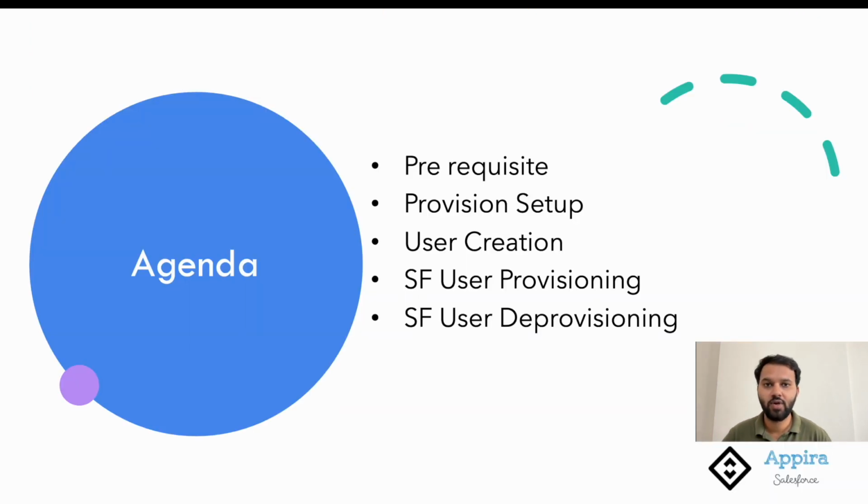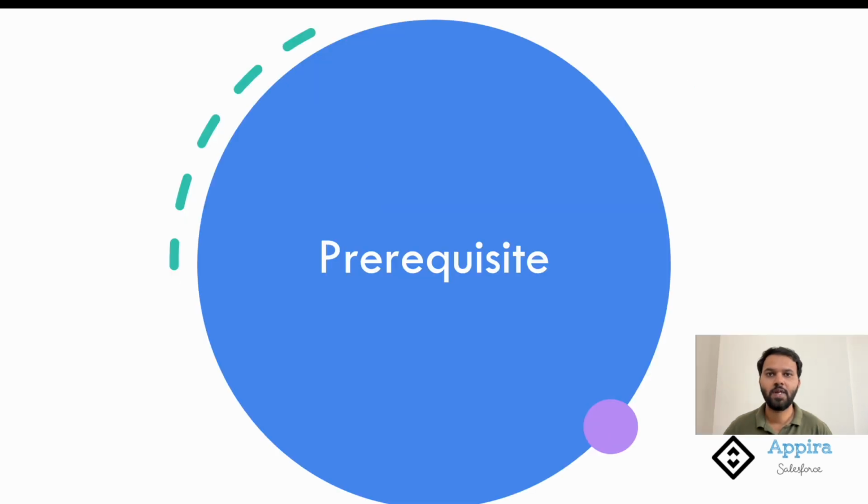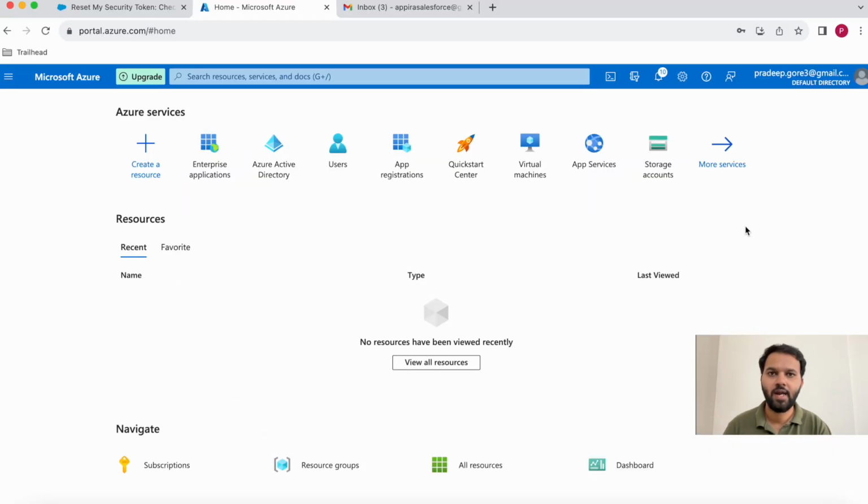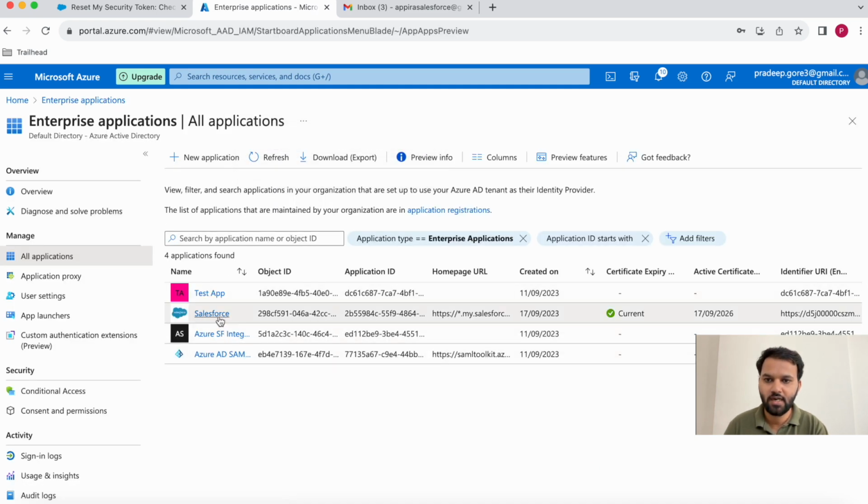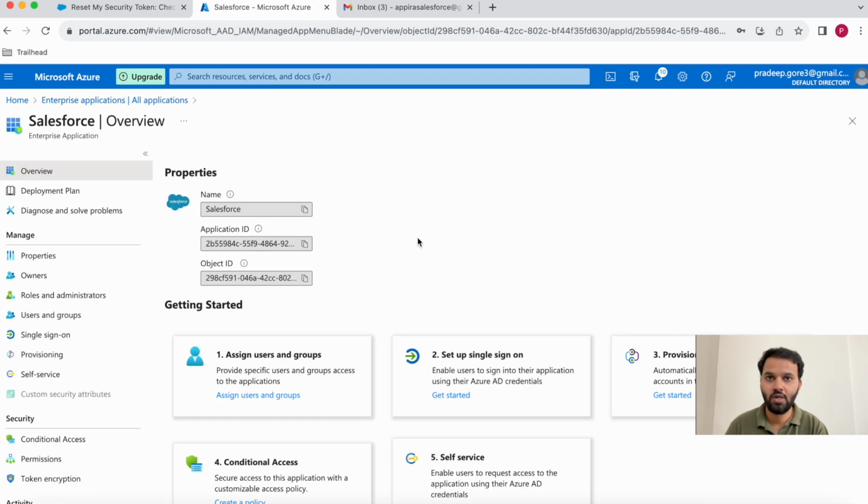This is the agenda for today: prerequisites, provision setup, user creation, SF user provisioning and SF user deprovisioning. Next is prerequisite. In the Azure portal, we would require the enterprise application of Salesforce. If you do not have the Salesforce enterprise application in this list, then you have to install it. You can refer to part 1 of this video because our SSO connection of Azure and Salesforce is leveraged for this purpose of provisioning and deprovisioning of users.